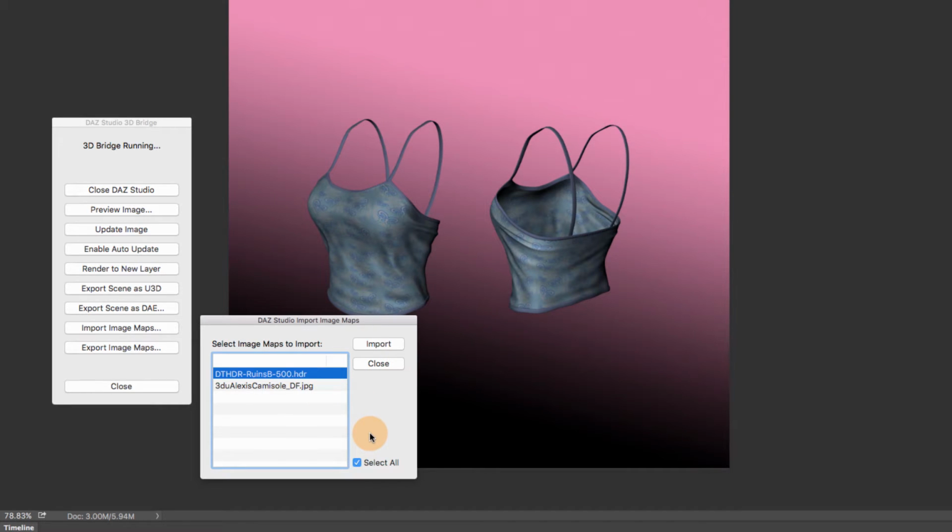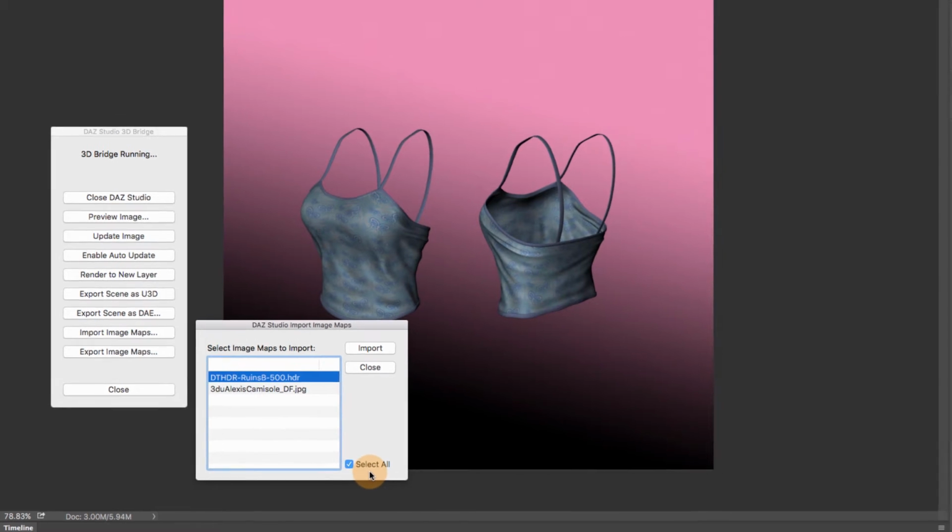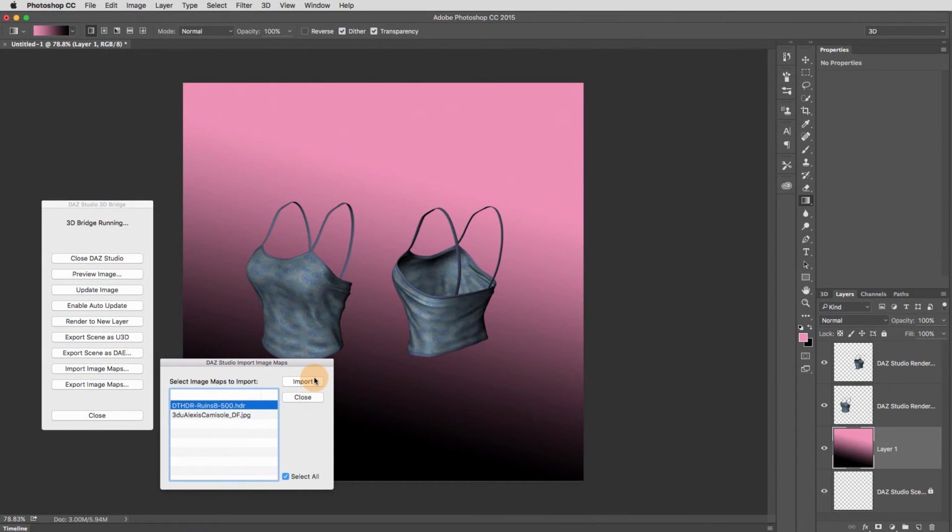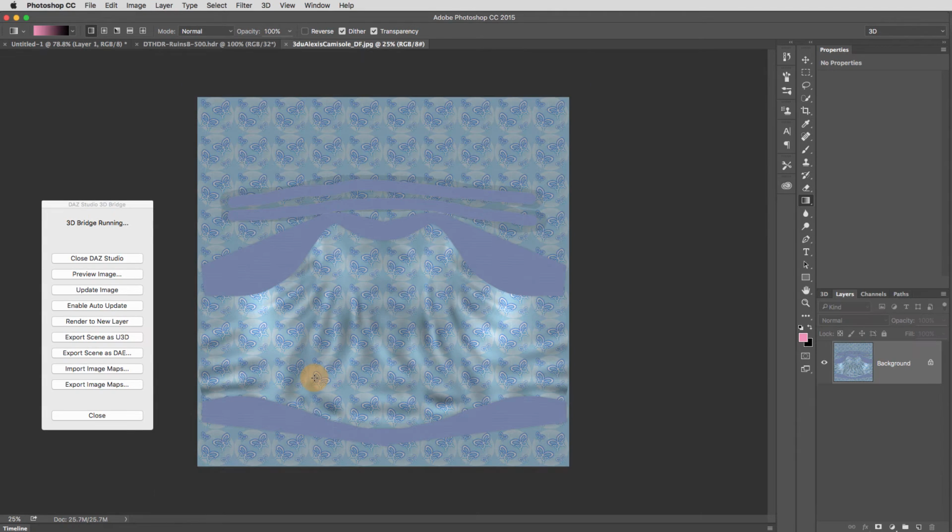It's one of those things to be aware of. It's ticked by default, and that may not be what you want if you have a full character and maybe other scene elements. There could be several dozen images that could end up in Photoshop, many of which we don't need. But it's not an issue because we can close them down as soon as they come over. So let me bring everything over, hit import, and Photoshop goes to work, and here we go. This is the active document, the Alexis camisole.